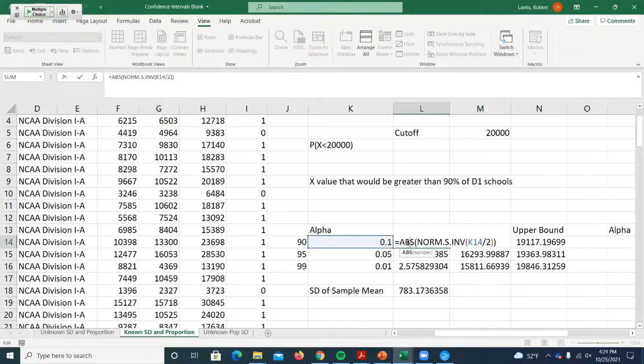Another thing that we could have done, instead of using this absolute value function, is this: I know that I want alpha over 2 in the lower left tail and the upper right tail. Well, if I want alpha over 2 right here, the area to the left of that would be what? Just 1 minus alpha over 2. If I tell that NORM.S.INV function 1 minus alpha over 2, it should give me that Z value, but positive, and I shouldn't have to use the absolute value function.